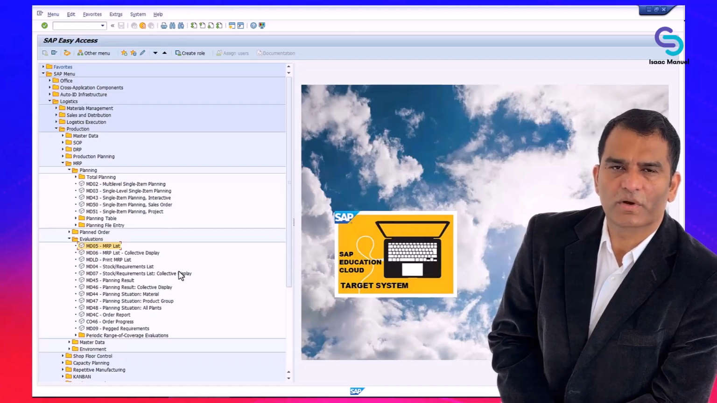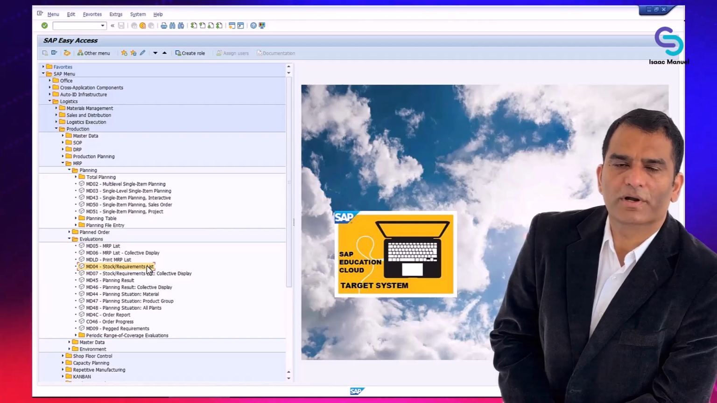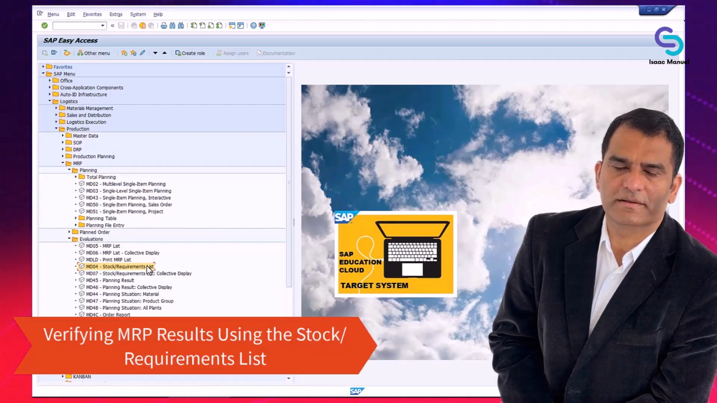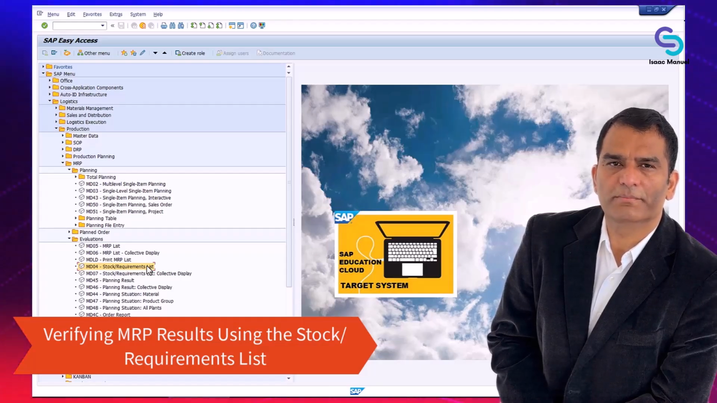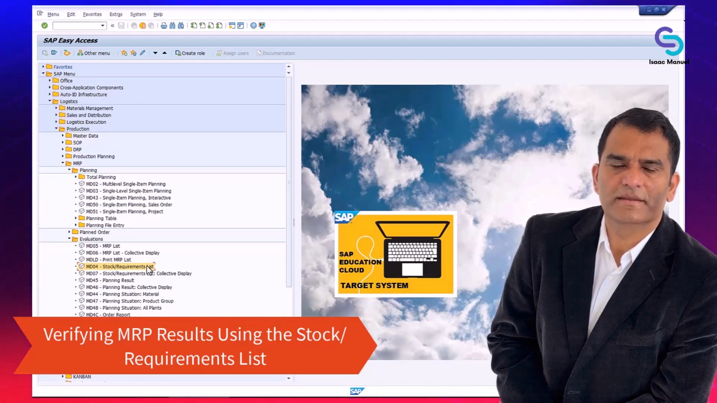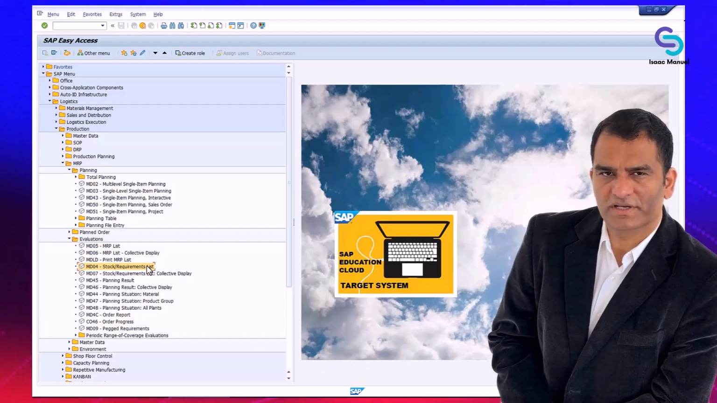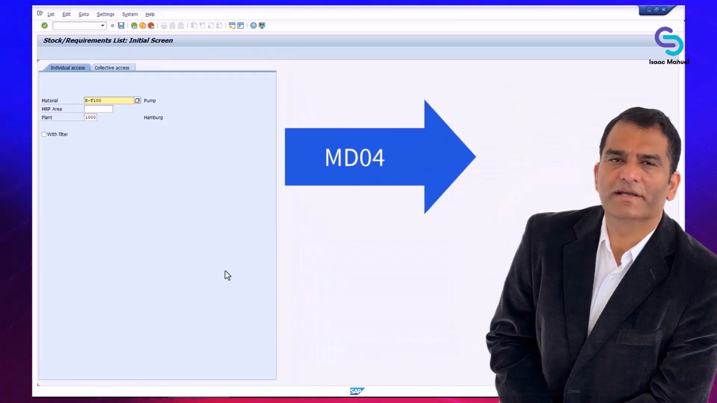Finally, let's review how MRP planned the components of the material using the stock requirements list. Again, from the SAP Easy Access menu, click on Logistics, then select Production. Go to MRP. Under MRP, choose Evaluations. And finally, click on Stock Requirements List. Alternatively, you can use the shortcut transaction code MD04 and press Enter.